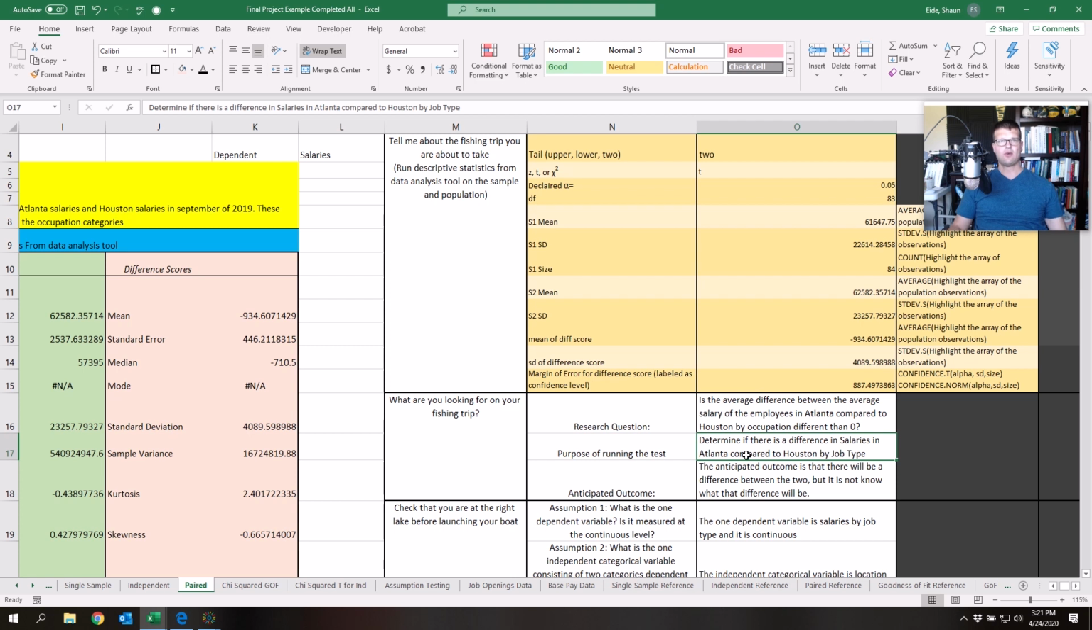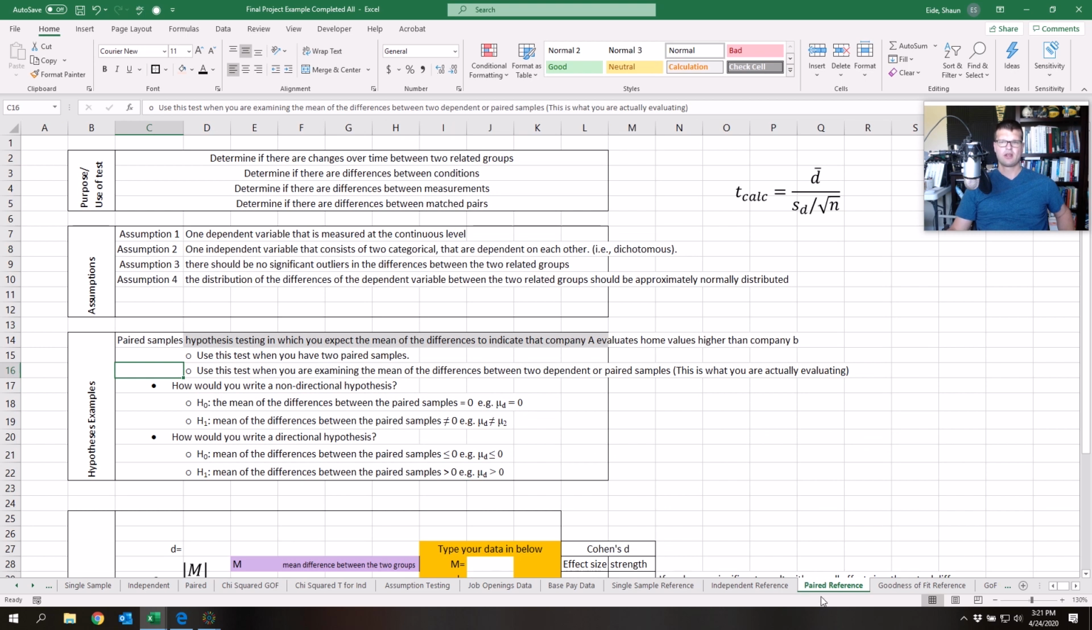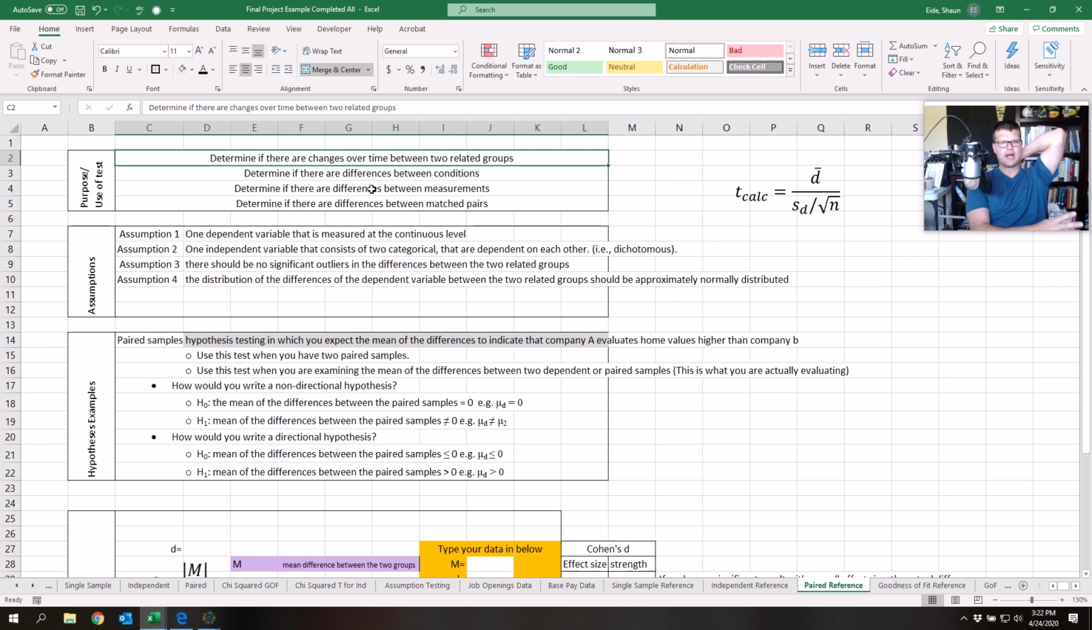Is there a difference in the averages of the paired samples? So that brings us to the purpose. If you want to know the purposes of running paired samples, come down here to where it says paired reference, and you're going to see, okay, we've got the paired purposes. Determine if there's changes over time between two related groups. Okay, so you would have one time earlier, one time later, and see if there's a change over time.